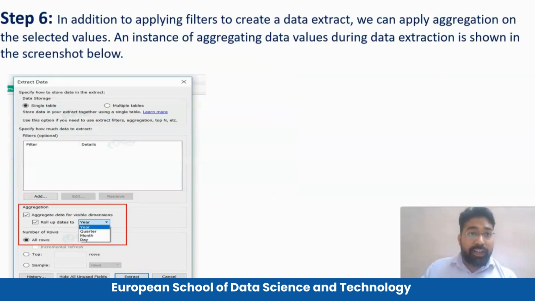Once we are done with applying filters, we create the data extract. So what aggregation do you want? Year-wise data, quarterly data, monthly data, or day-wise data? If you keep drilling down, the data will be huge in number and it will not show the entire thing. So we click on Aggregate and roll up the dates to year-wise. Once you are done with the aggregation of data values during data extraction, as shown in the screenshot below, after selecting all the rows and aggregation, just click on Extract.